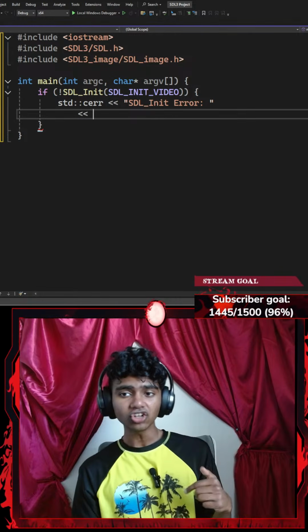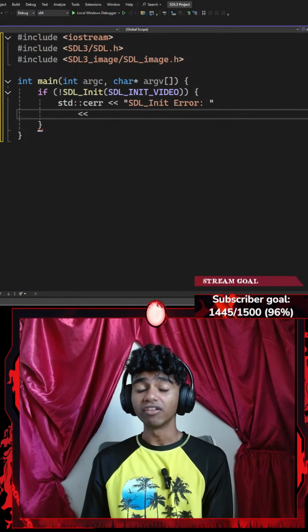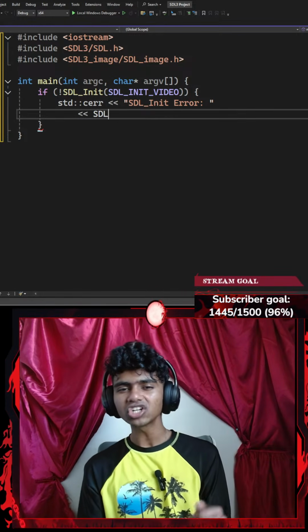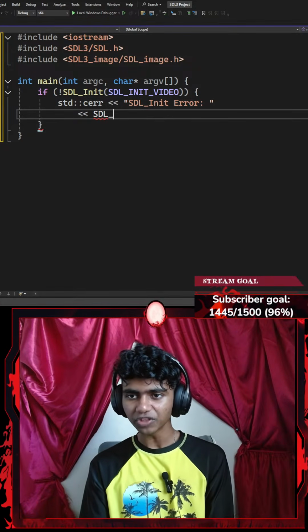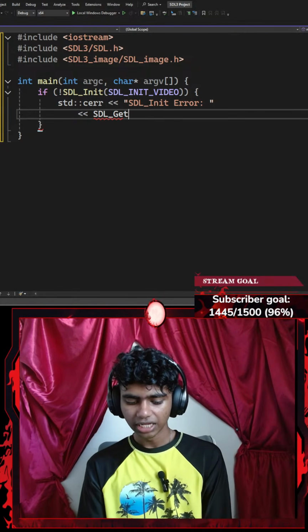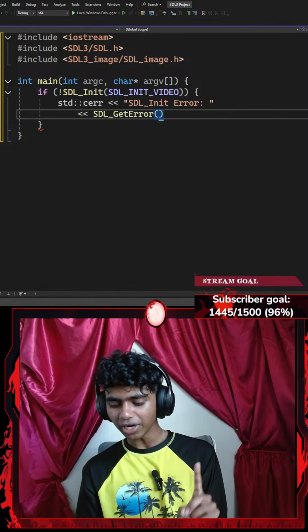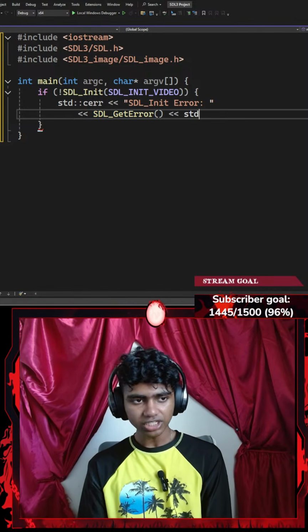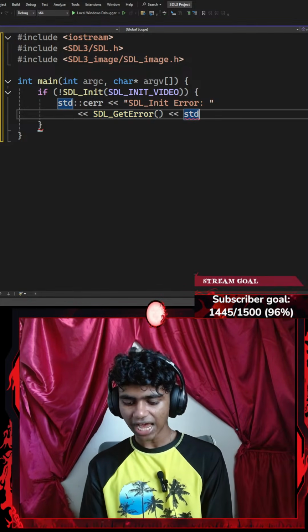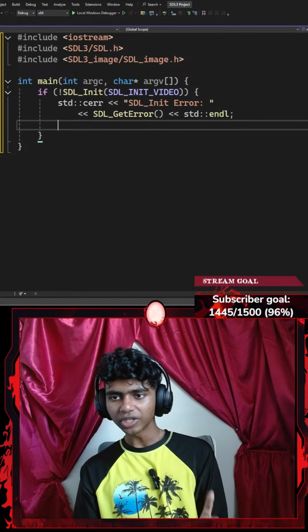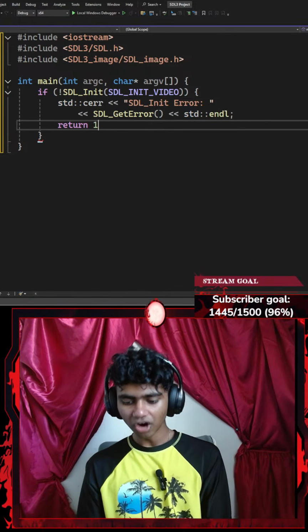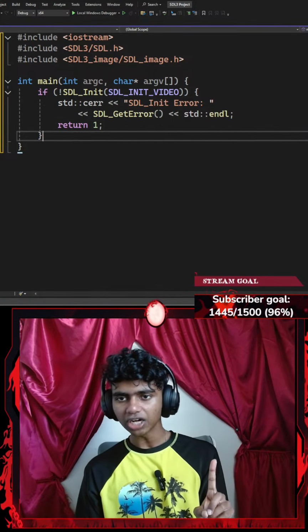That's it, I'm going to go in a new line, add another insertion operator. This time, I'm going to go ahead and use the function that actually gets me an error. So I'll go with something like SDL_GetError function with parentheses. And then let's add another insertion operator and go with a standard end line, ending with a semicolon. Lastly, let's go ahead and return one, saying something went wrong with this block of code. Check it out.